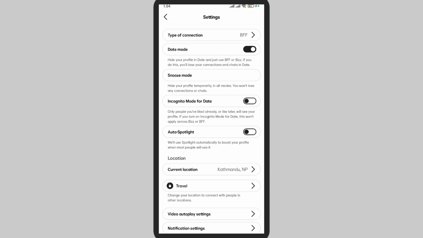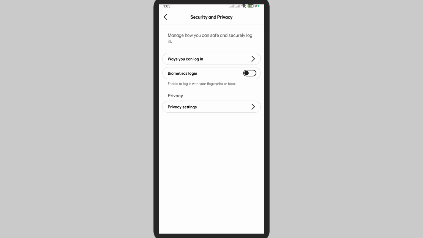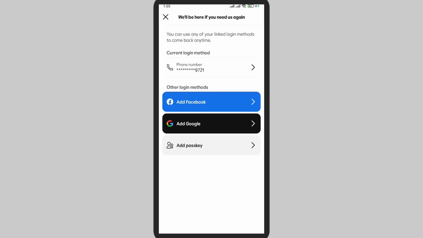Now we're in this settings interface. Slowly scroll down. Here, there's a section called security and privacy. Simply tap on security and privacy. Here, you'll be able to find the option called ways you can log in. Simply tap on it, and here on the bottom there's an option called Add Passkey.